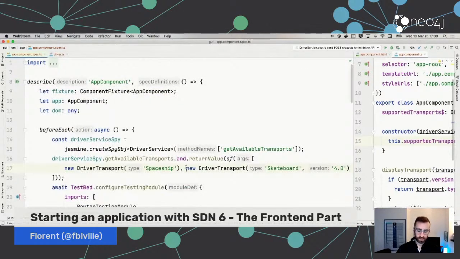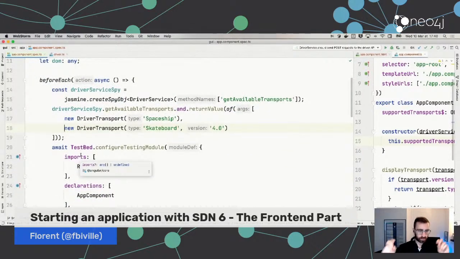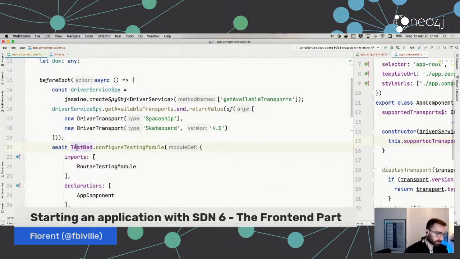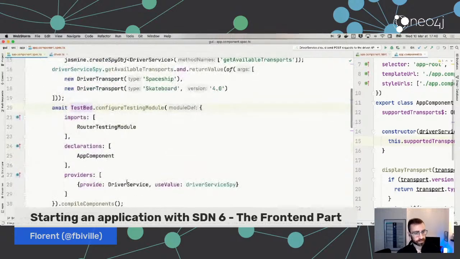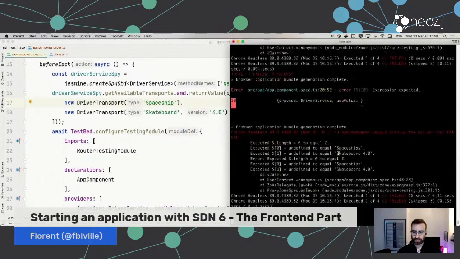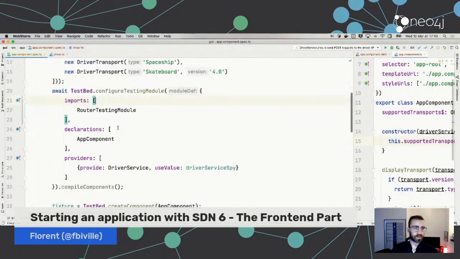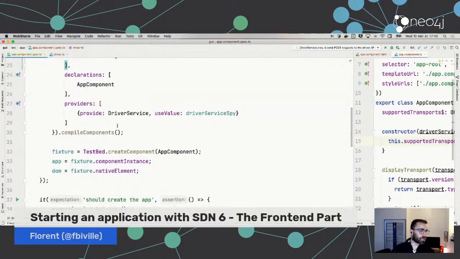And that way now it's going to use the spy because I tell the application context, which is called TestBed in a test context, to use that. Then it might still fail for another reason, but we'll see about this real quick. So it is still failing.